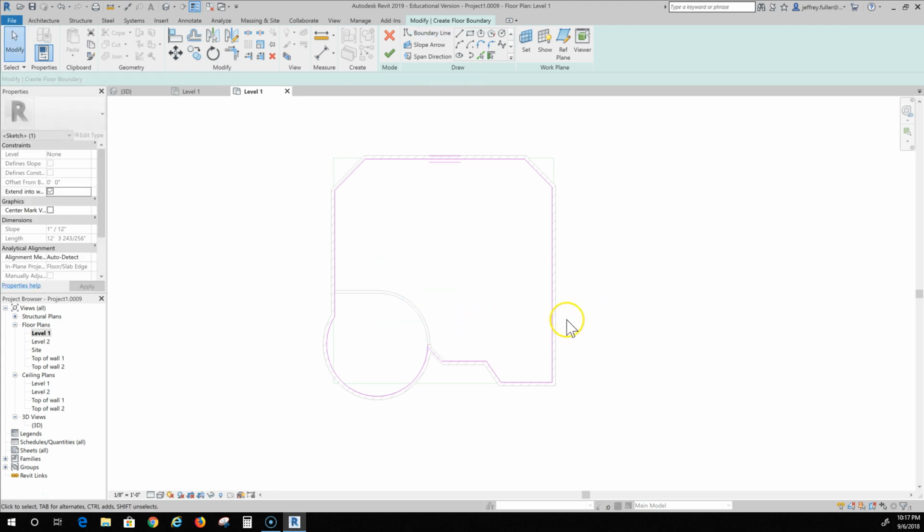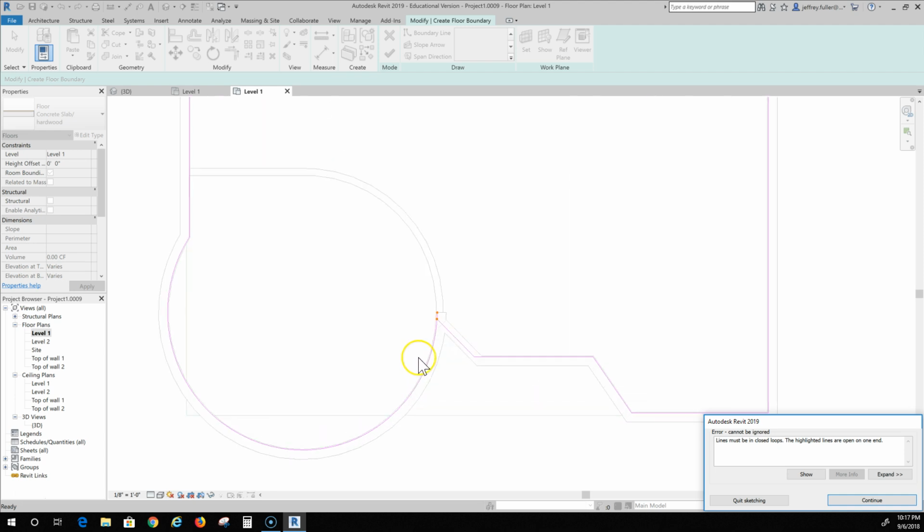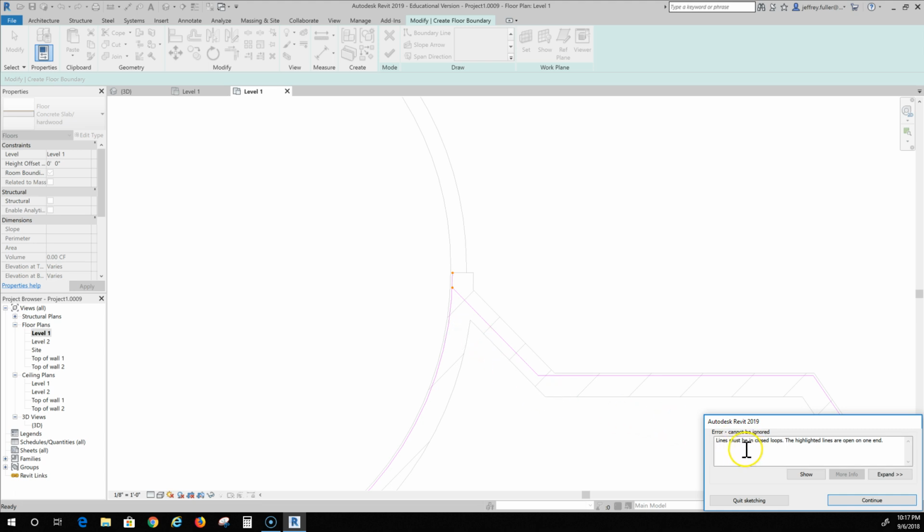I didn't want that one. Okay, so everything should be hunky-dory. I'm going to click on the green check mark, and it's telling me that I do not have a closed loop, and I see what it's talking about right here. Now, you always have to have a closed loop for the computer to see that you have completed your sketch.